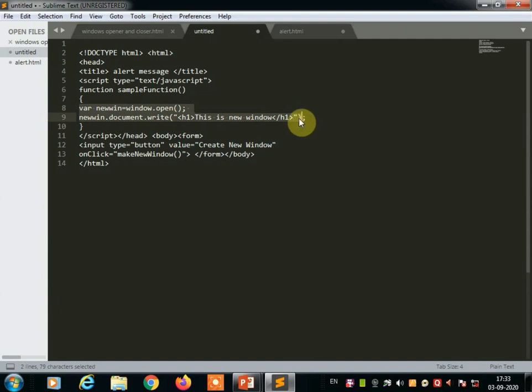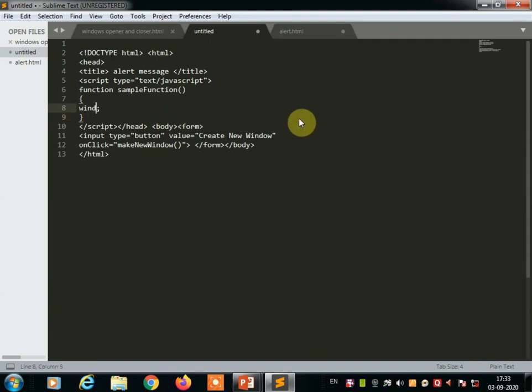I'm writing window.setTimeout. Then in brackets, using the next function, then a comma, and how many milliseconds you want the message to display on the screen. You have to type 4 seconds, which means 4000 milliseconds. And then close the curly bracket.